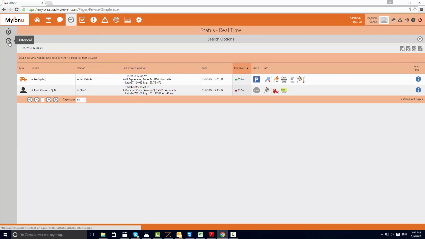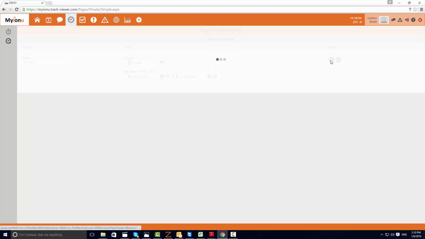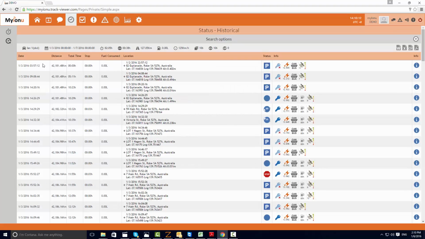You also have under this tab the ability to look back through historical. You have to do it by vehicle, and you can either look at a day or a range of days. So if we said from the 3rd to today, hit the search bar, it will then come back and display on the screen the information that you need. So again, total distance travelled, total time, stop time, fuel consumed if you've had that set up, the location, the status, speed in this case, ignition on, and status as we've explained.